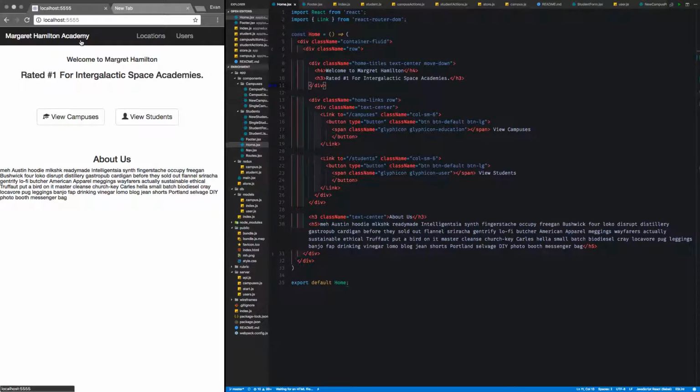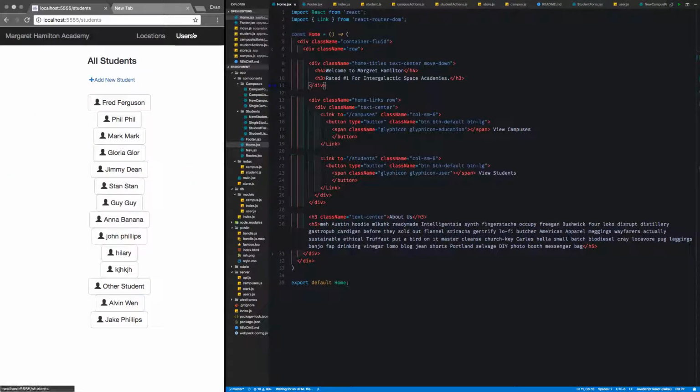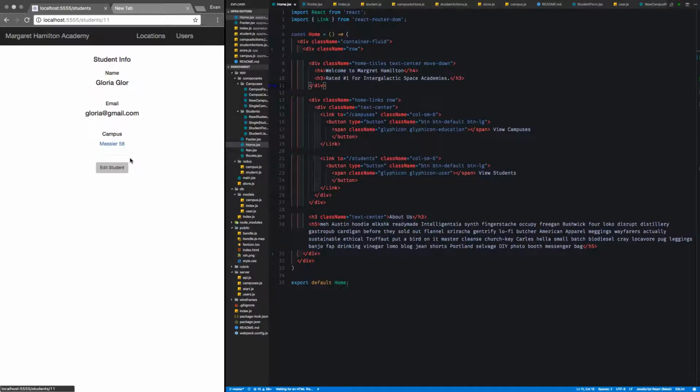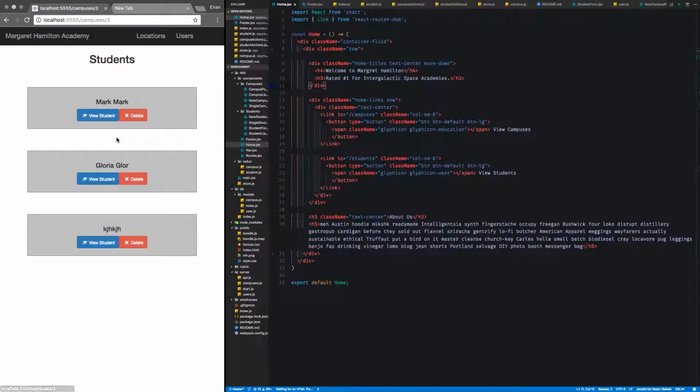Alright, so in addition to that view from our home page, we can also access a list of all of our students, also accessible from the nav bar. So here we have our list of students. Again, when we click an individual student, we can see their information, including the campus they are assigned to, which you can then click to and view, again, the students from that campus.